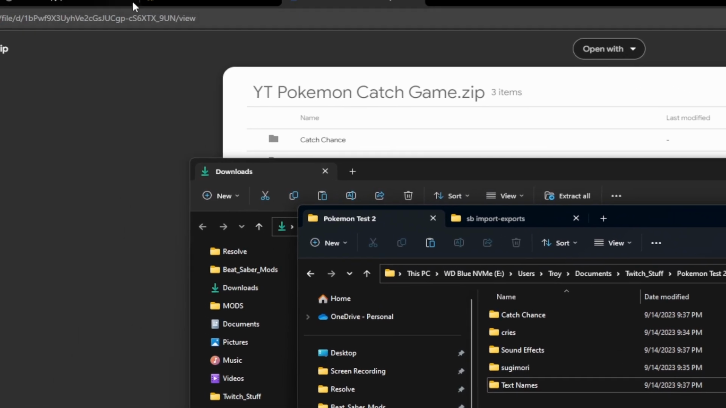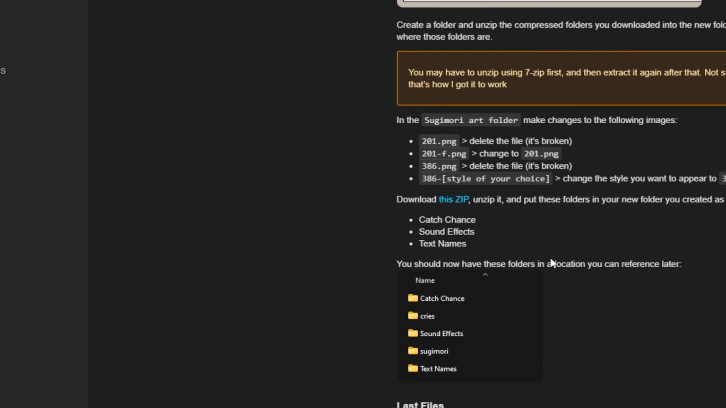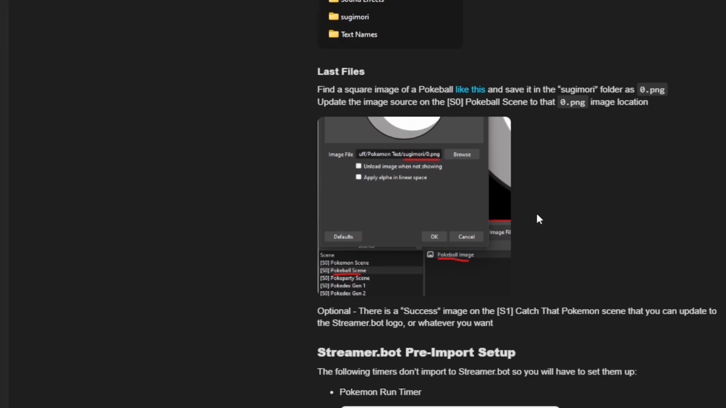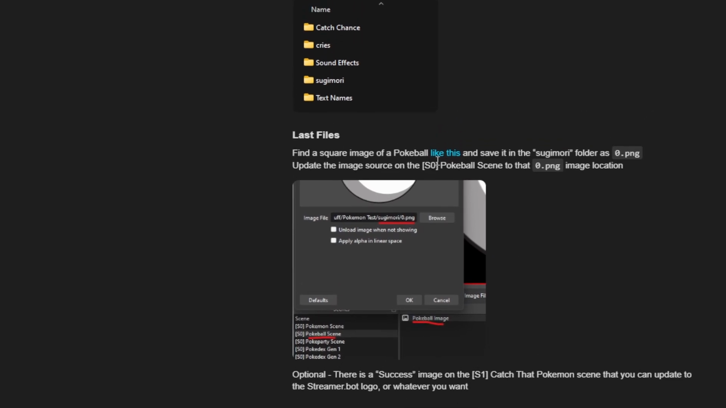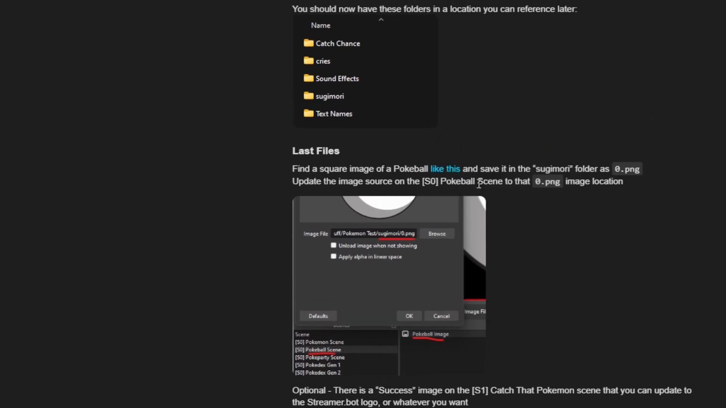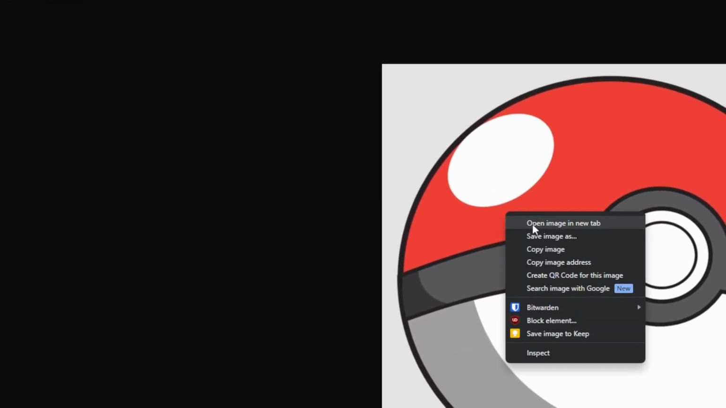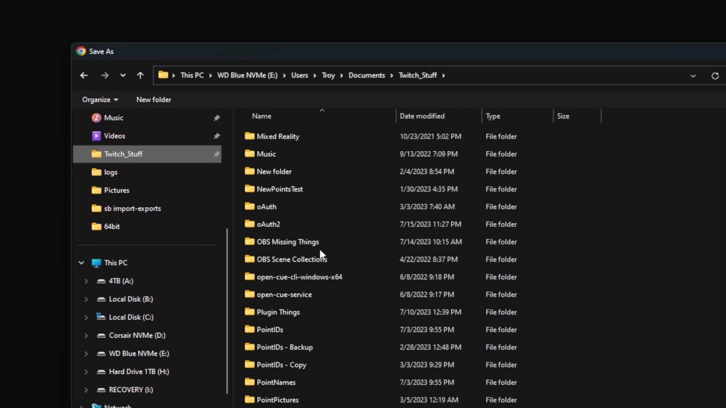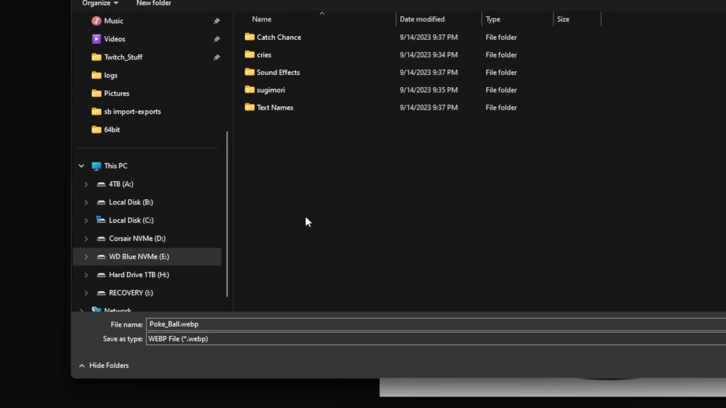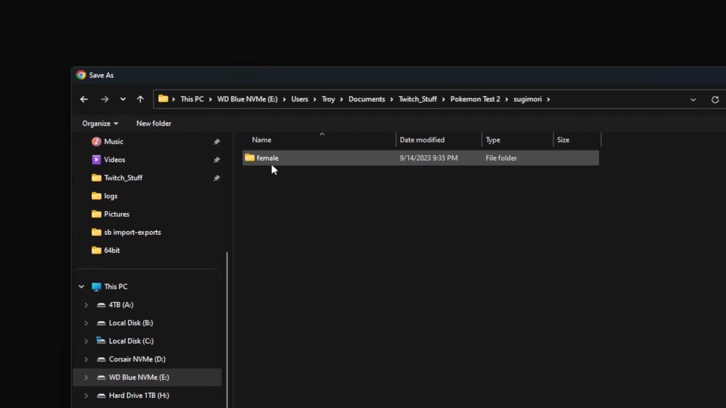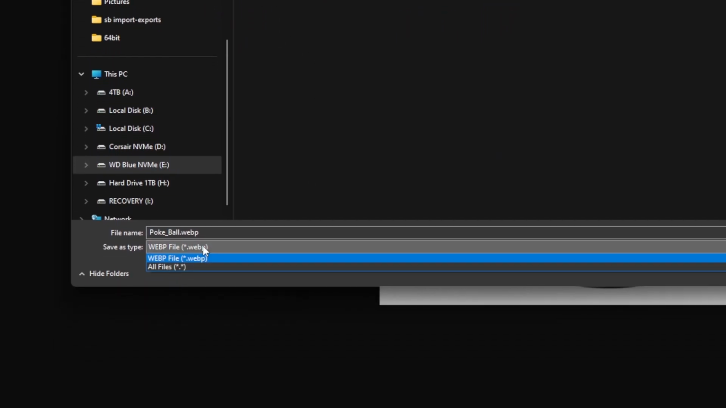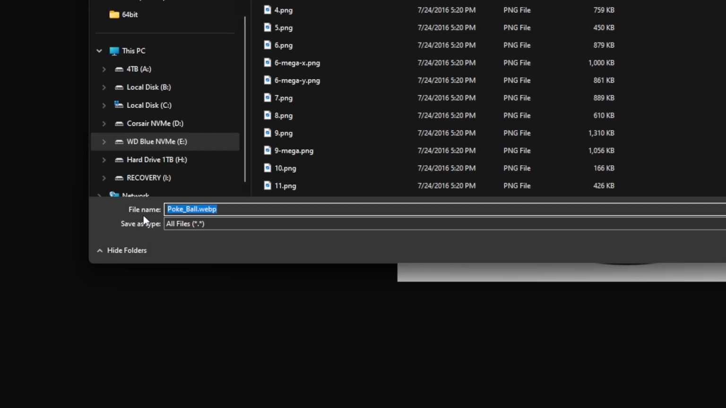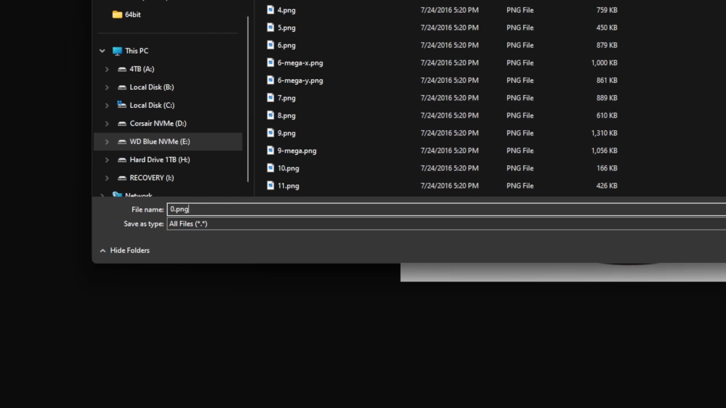The last file thing we're going to do is get an image of a Pokeball. You can use this one, I guess, if you like, or you can choose a different one. We're going to save the image in the Pokemon Test 2 Sugimori folder. We're going to save it as 0.png. Yep, we're good. So save.